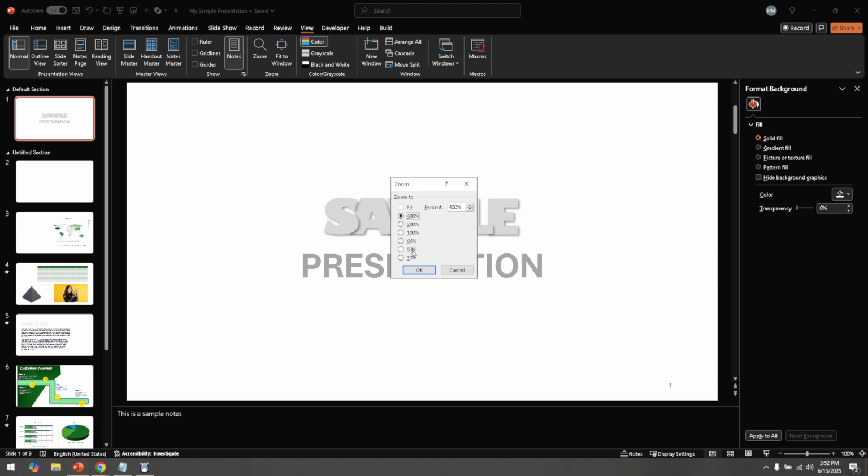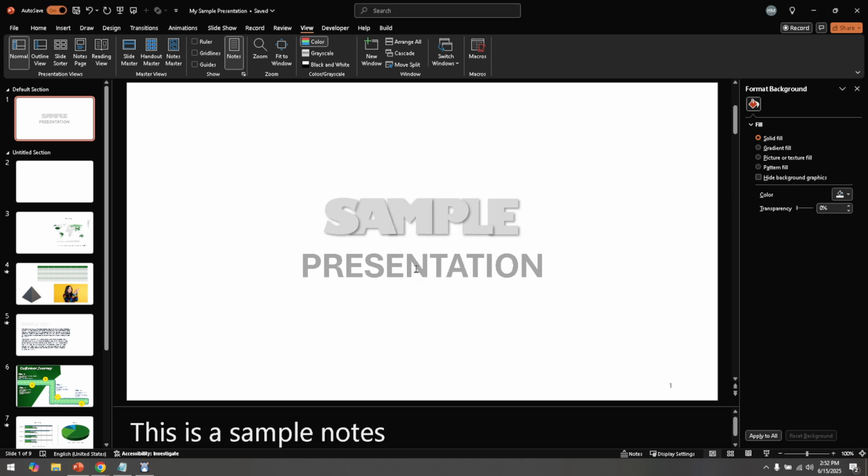When you're satisfied with your zoom level and ready to lock in your adjustments, click OK. This will confirm your selection and apply the changes you've just made. Don't worry if it's not perfect right away. You can always go back and adjust it further if needed.